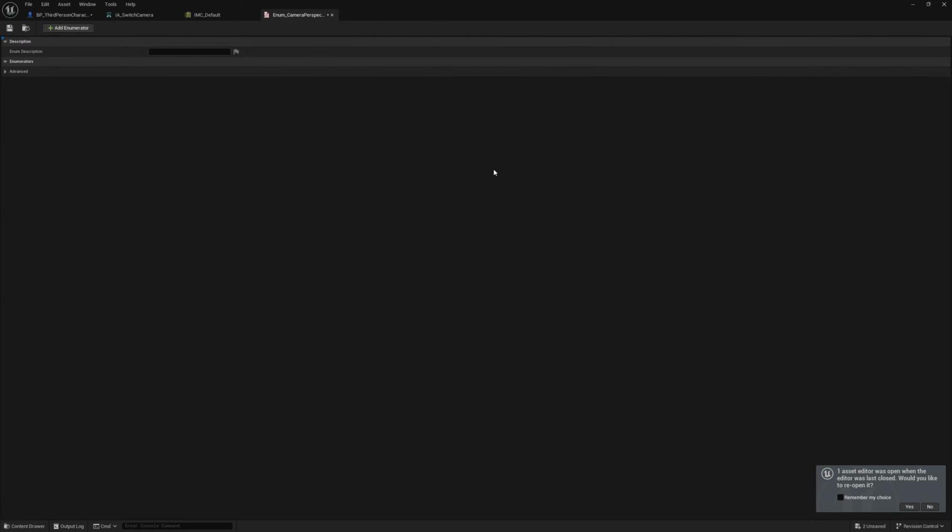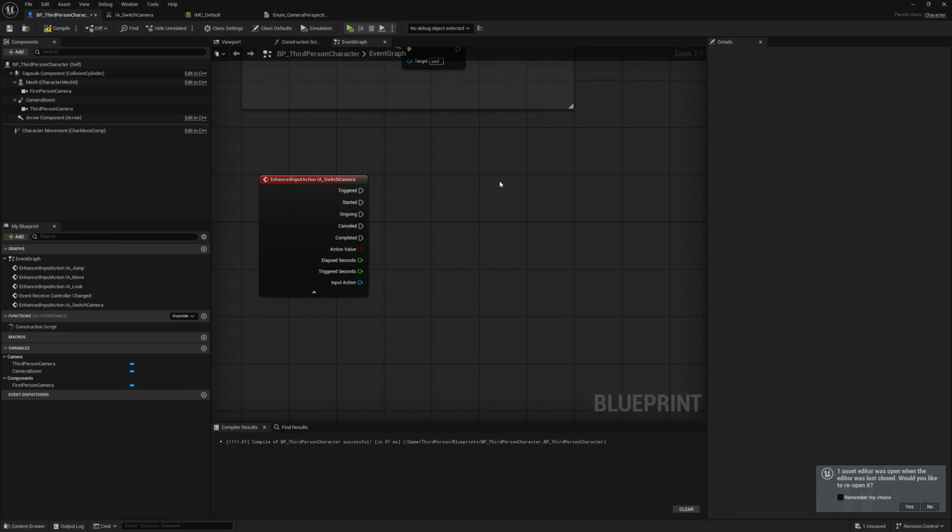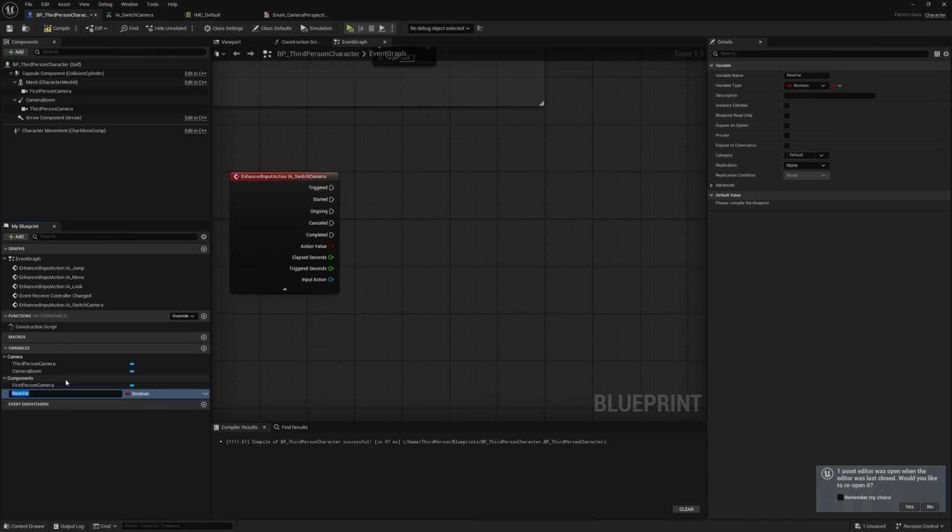I'm gonna double click on the enumeration and click add enumerator there. The first one is gonna be third person and first person. You can name this anything you want. So click save. Go back to the player character. You're gonna make a new variable, current camera perspective, so it's very clear and readable.